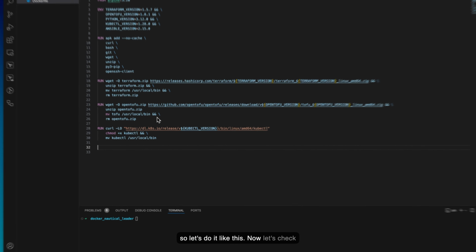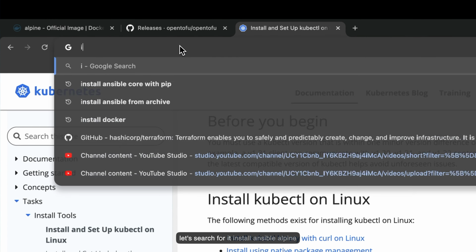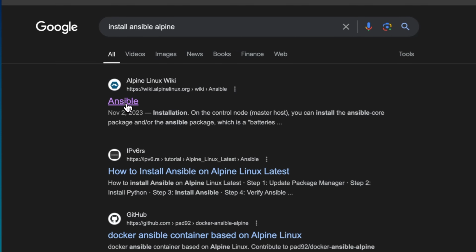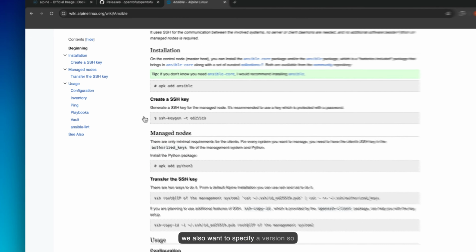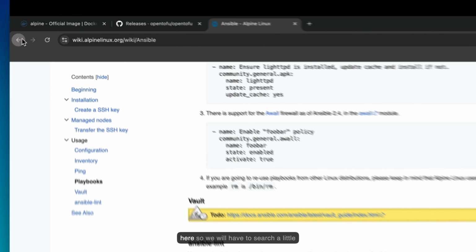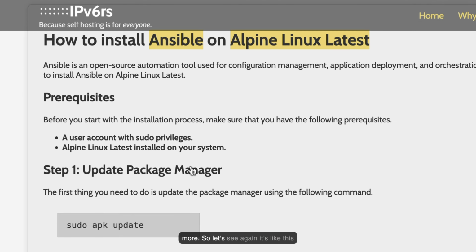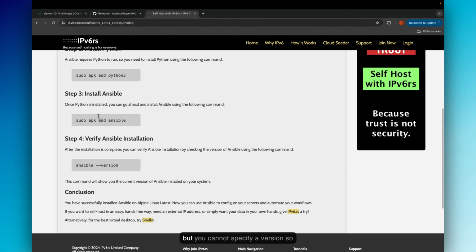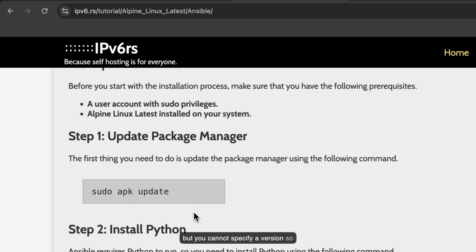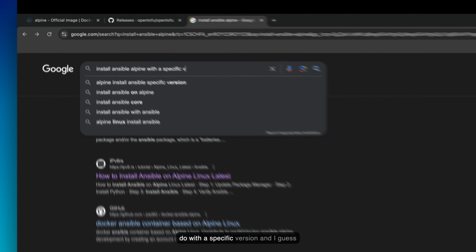Okay, now let's check how to install Ansible on Alpine. So let's search for it, install Ansible Alpine. But we also want to specify a version, so there is a way to do that, and it's not here, so we will have to search a little more. So let's see, again it's like this, but you cannot specify a version, so this is not something that we want to do with a specific version.